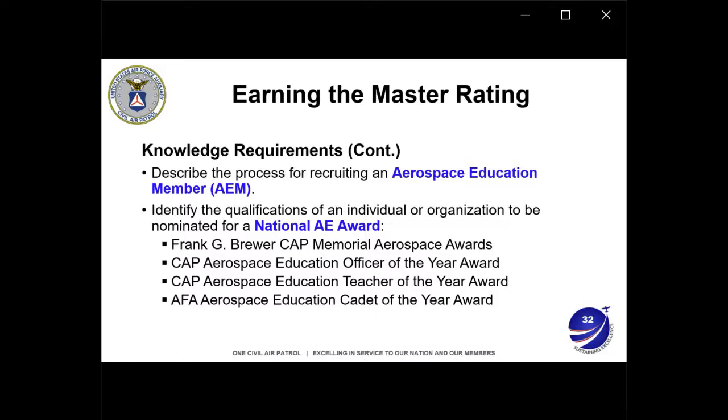Also, you'll be expected to identify the qualifications of an individual or organization to be nominated for a National Aerospace Education Award. Those awards include the Brewer CAP Memorial Aerospace Awards, Aerospace Education Officer of the Year, Aerospace Education Teacher of the Year, and then there's the Air Force Association's Aerospace Education Cadet of the Year Award.